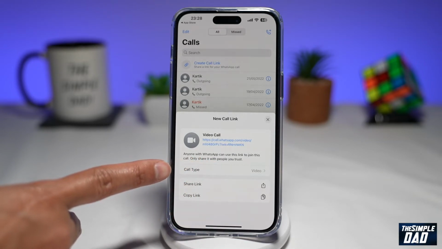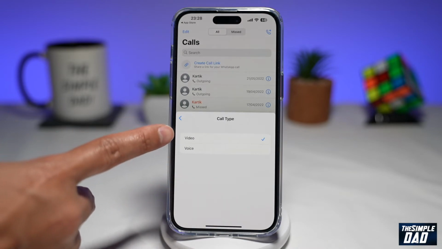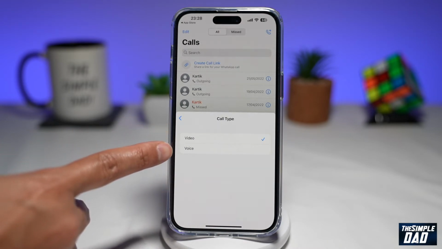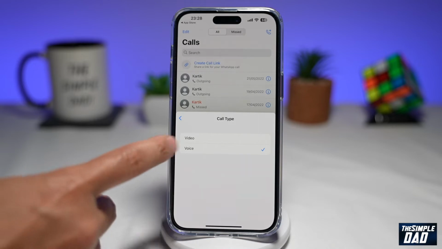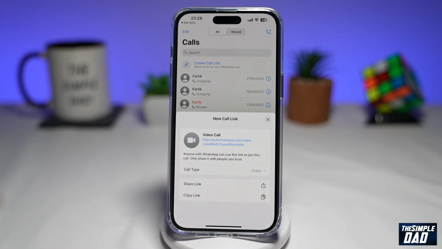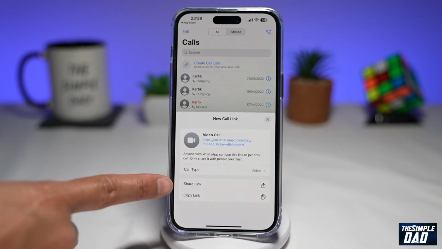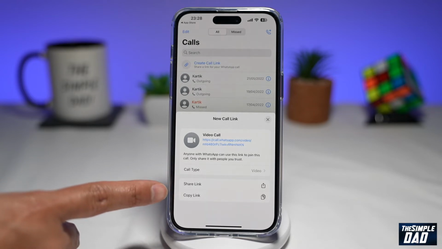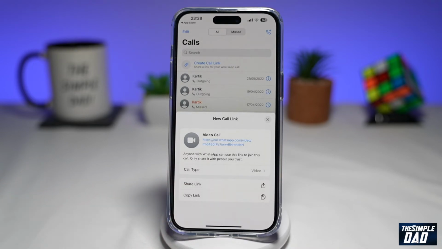Now you can change the call type. Currently it's selected as video. You can change it to voice. Once you do that, you can share the link by tapping on that, or you can use Copy Link to share this link on another social media platform. Every time you create a call link, the URL is different and secure.